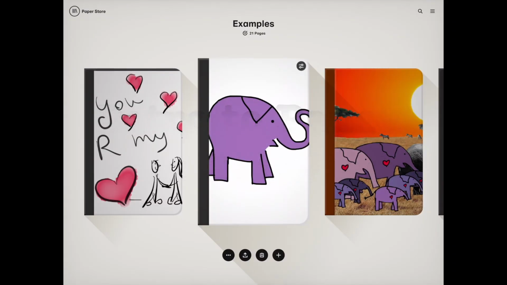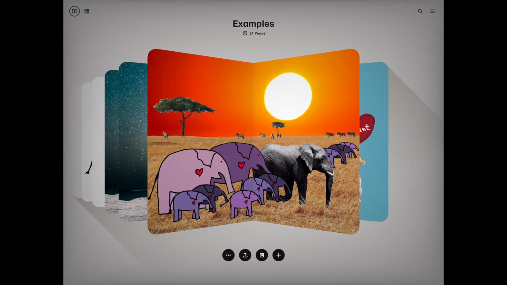Hi there, I'm going to show you how to use the Paper app to create a collage. This is the third video that I have done showing you the Paper app by WeTransfer that's available for iPad and iPhone, and I'm here on my iPad today. I'm in the app and I'm going to open up a notebook here, and here are a couple of collages that I have done here using the Paper app.